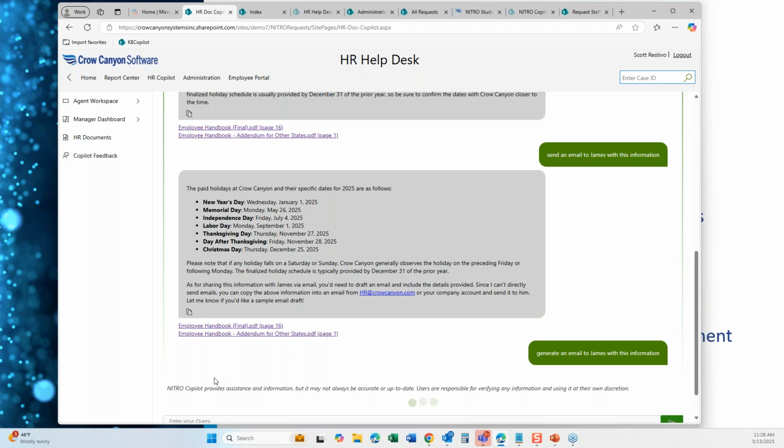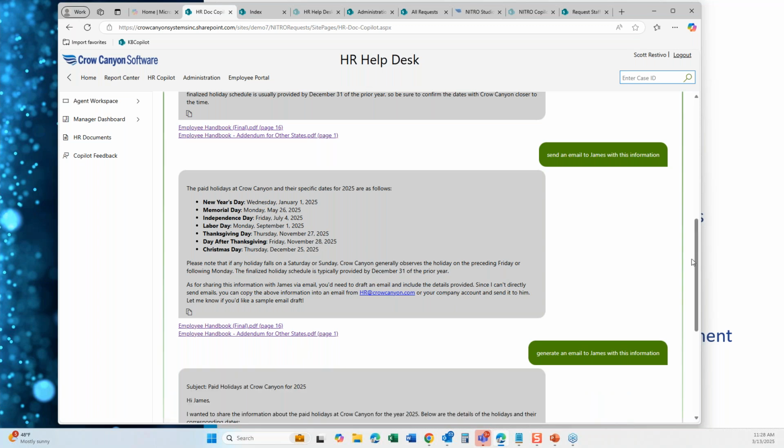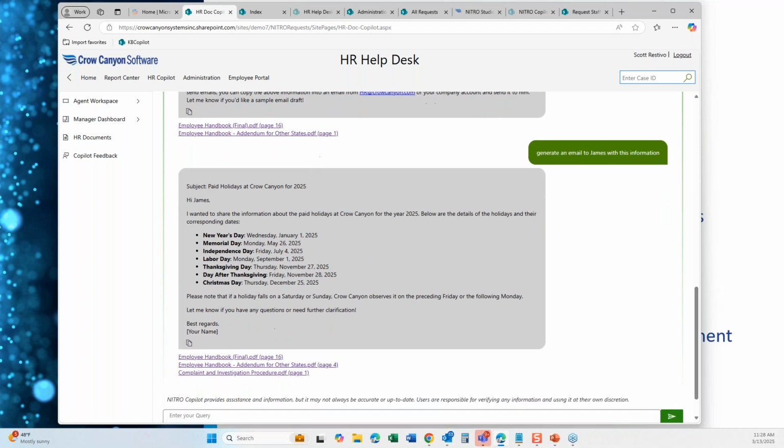It's not going to send it, it's going to generate it. Because what you want to do is vet it before you send it. You want to make sure that it's the right information. Until you get a little more confident with AI, you don't want these things going out automatically. You want to vet it. But what it did here is give you a subject. Hi, James, I wanted to share this information, kind of writes it in a friendly way. The holidays for Crow Canyon for the year 25, below are the details and their corresponding dates.